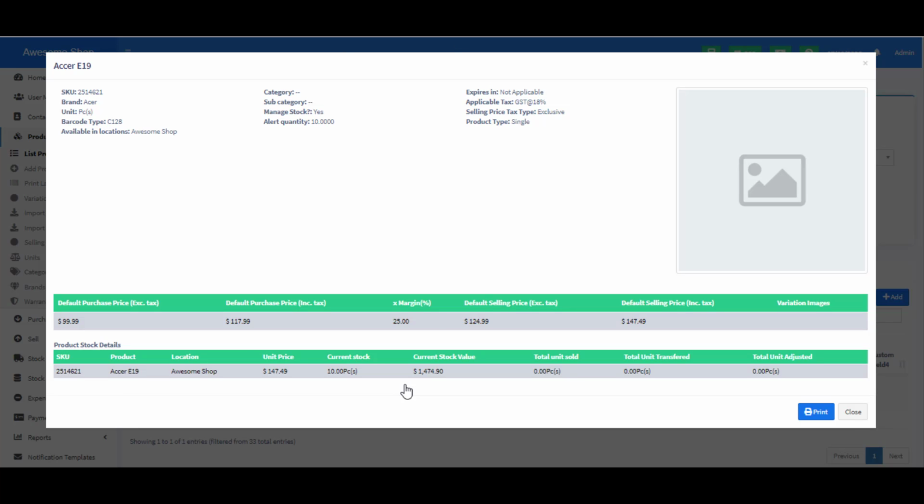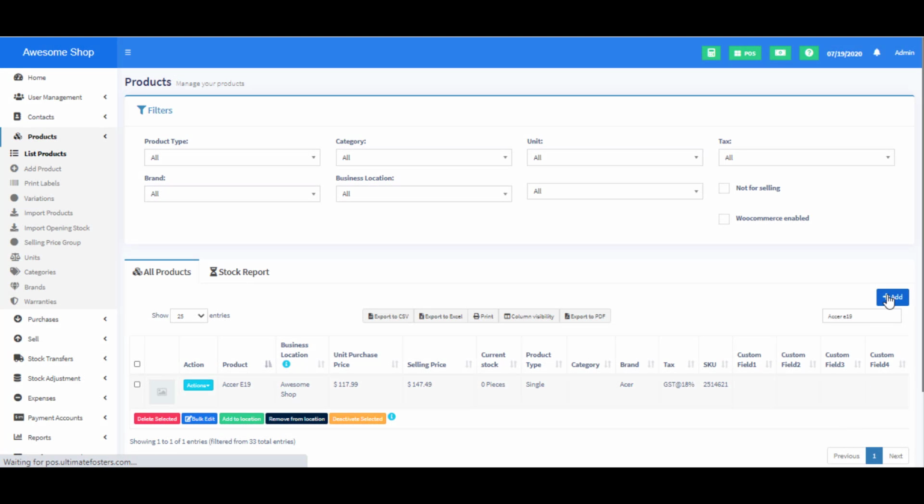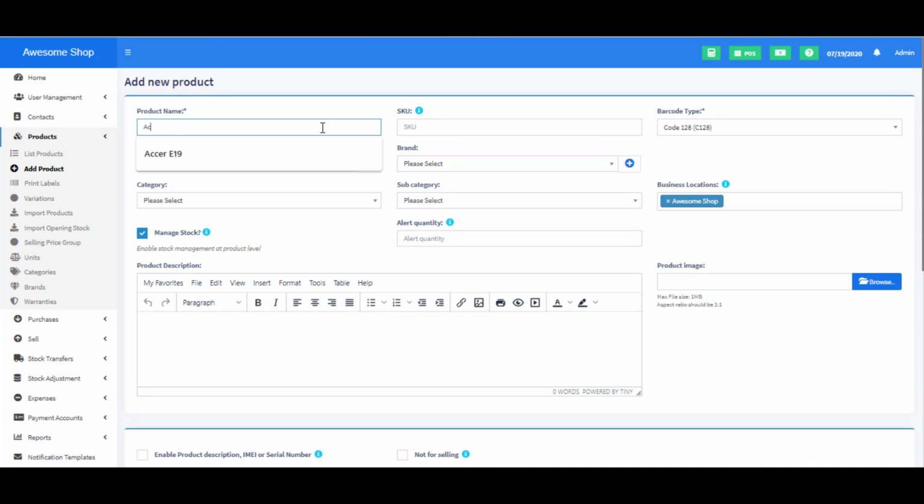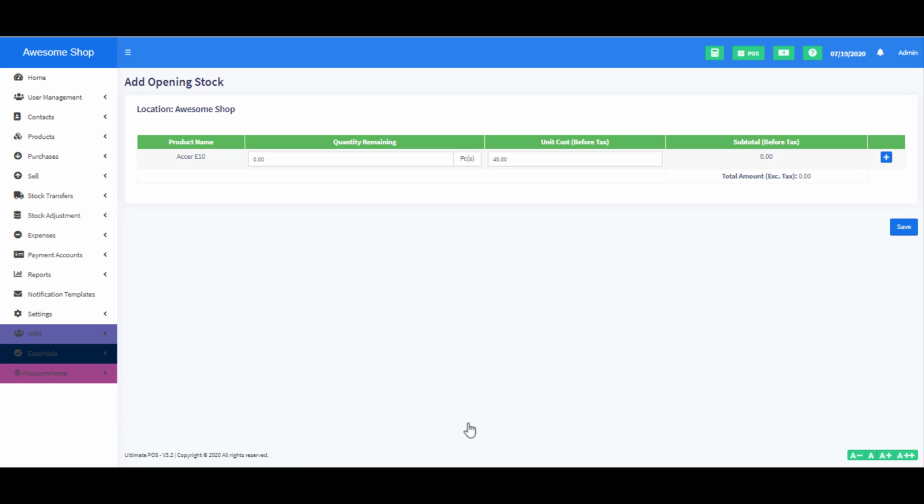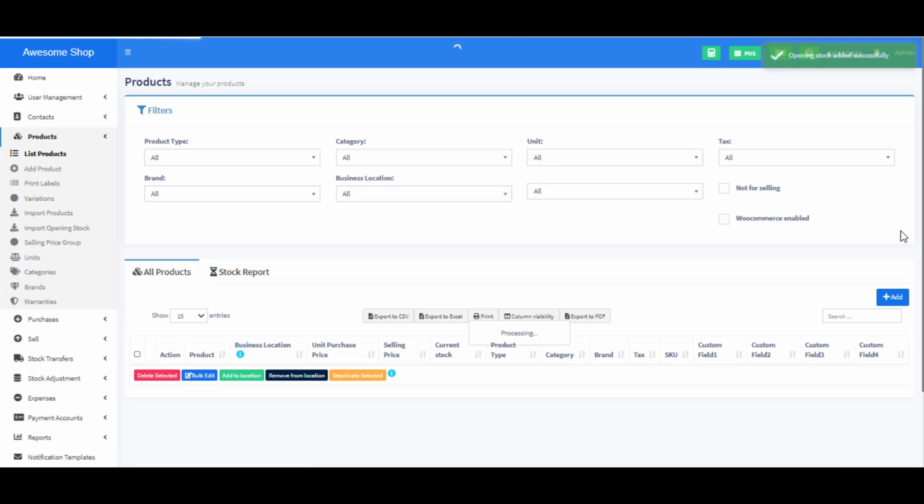To add opening stock while creating new product in CelloAccount, click Add button. And fill all the necessary information related to the new product. Once you are done entering all the required information, click on Save and Add Opening Stock button. Here, you can input opening stock quantity. Type opening stock quantity. System will calculate product cost automatically based on value entered while creating this product. Click Save button and you are done.